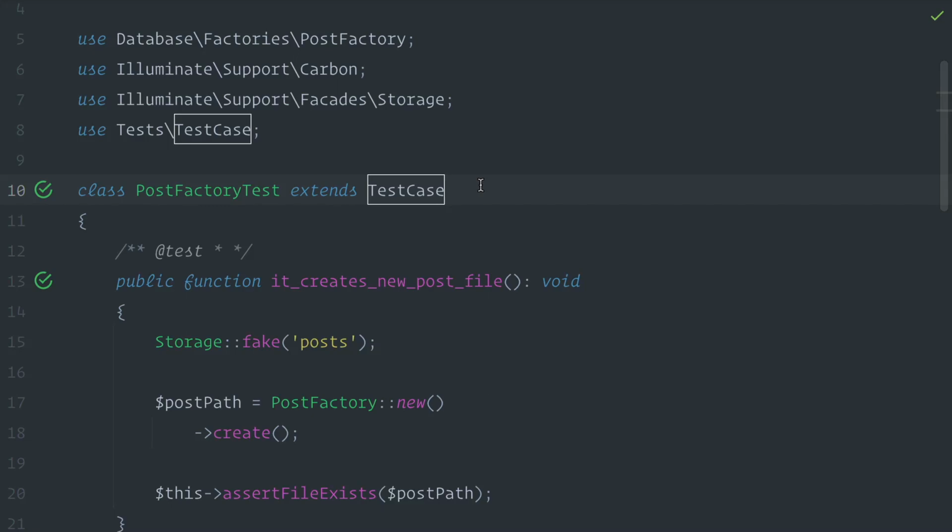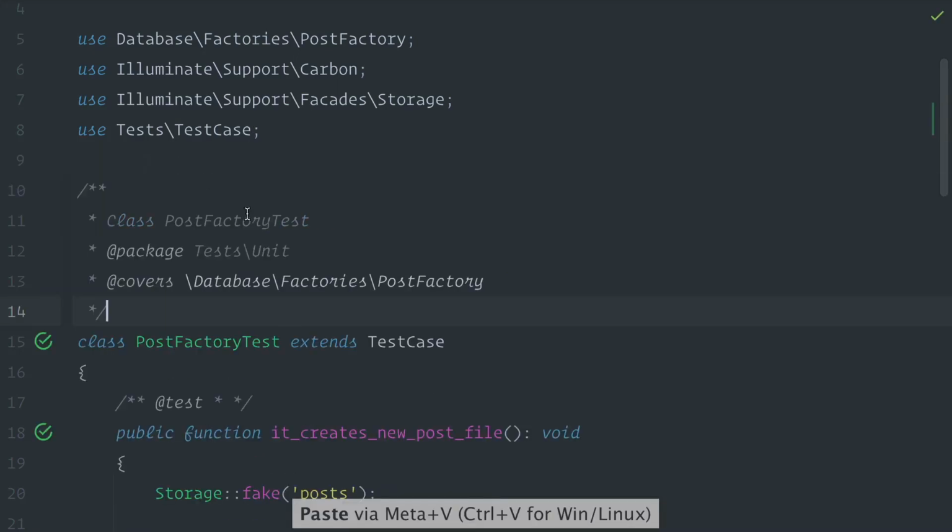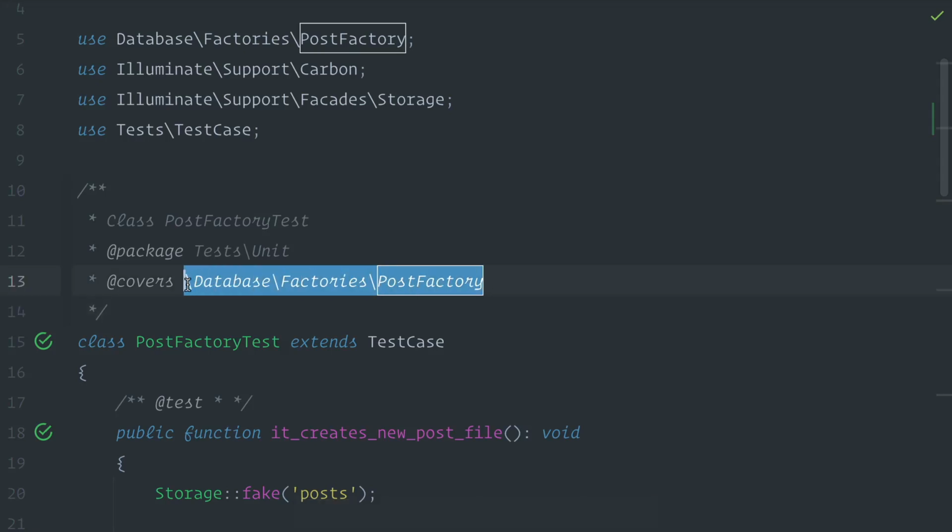This works because PHPStorm can automatically link your test to the test subject. But sometimes this is not possible, and this is when you have to define this yourself and tell PHPStorm what class you're actually covering with your tests.